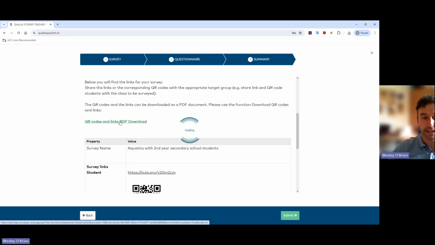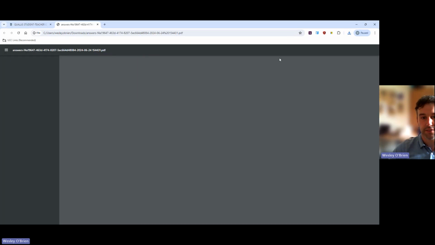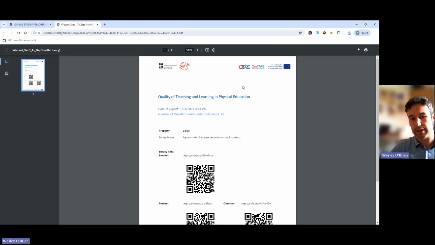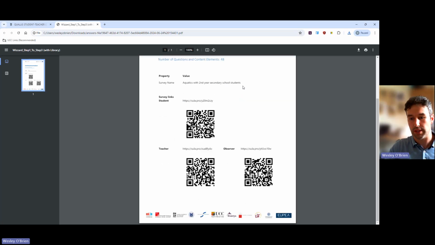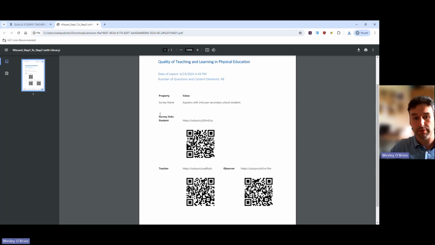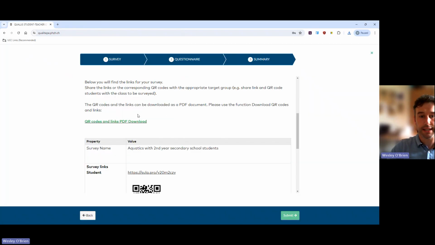A very nice feature within this software is called QR codes and links to PDF download. If I click on that, I have a very clear one-page document with the QR codes, which is very helpful. Obviously these are the prospective links. So again, I'll just close that. You can use that. And basically that is it, everyone.